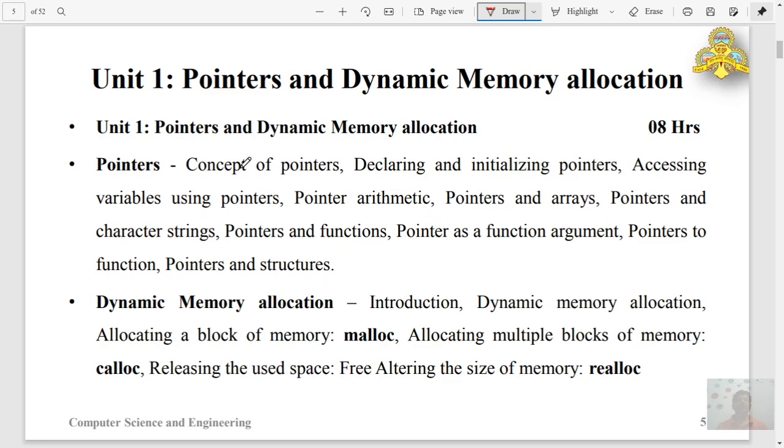So unit 1. There are two parts. One is pointers and dynamic memory allocation. So here I will study about pointers and dynamic memory allocation. First I will go for pointers.